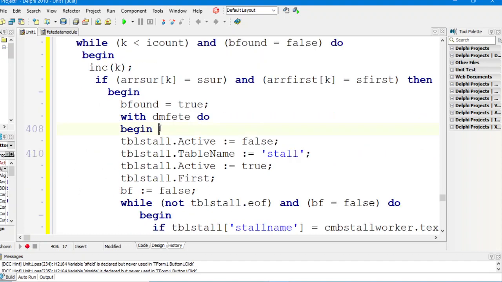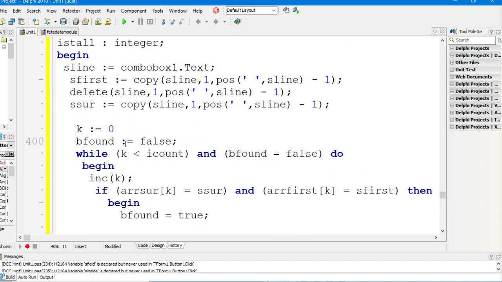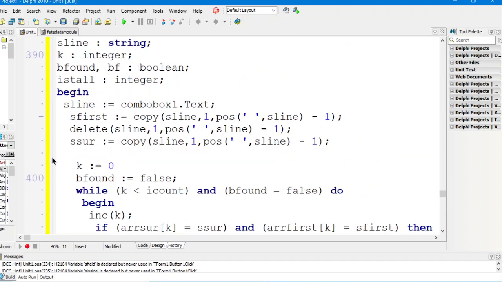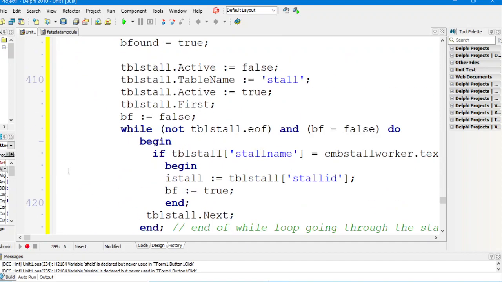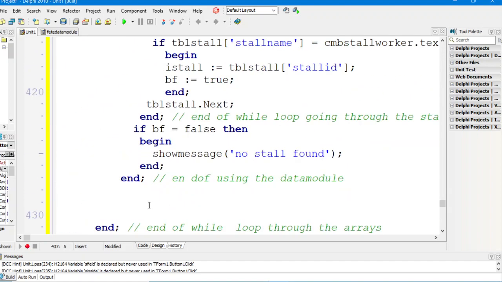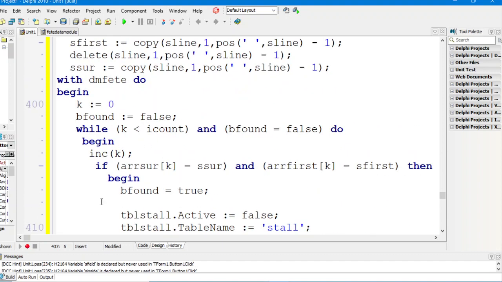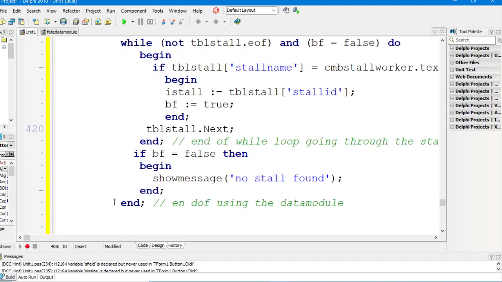There's a data module over here. If I had to get rid of that, then I would have to put DM. I could actually go and do this thing. I'm going to say with DM do begin, and then right over here we'll have the end. Okay. Then you have to make sure that we are, and this is the begin and the end of the if statement.